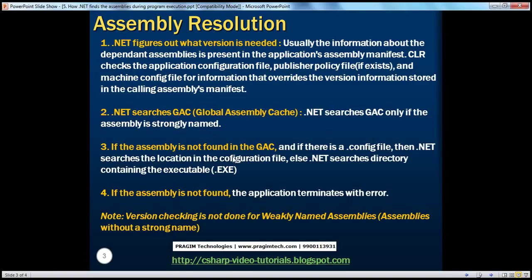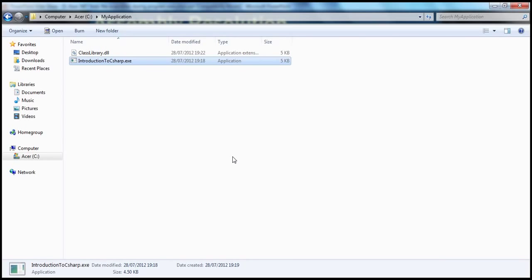Then it checks whether there is an application configuration file and any other configuration there to find the assemblies, and obviously we don't have that. Then finally, it will check the application folder which contains the executable, it finds it there, and then successfully executes. On the other hand, if you move it from here to anywhere else, then the program will crash.